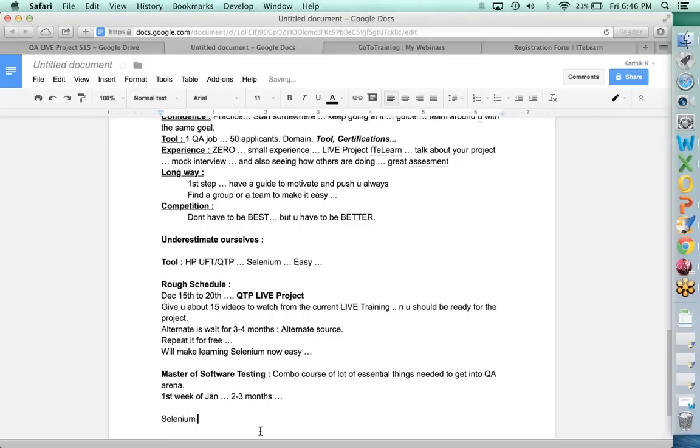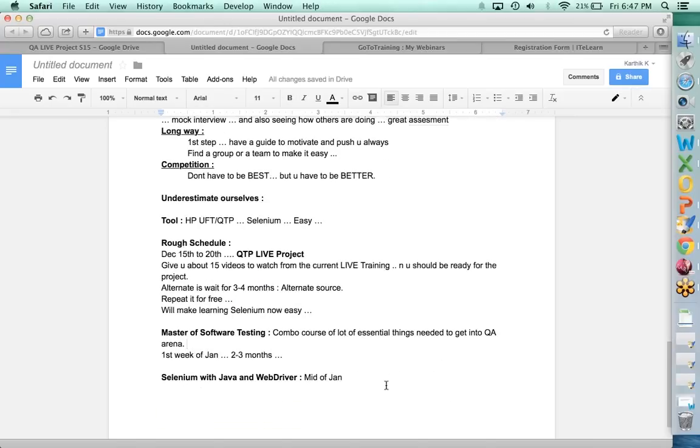Then we have Selenium with Java and WebDriver. This will be mid to end of Jan. Actually, more of mid of Jan, not even end of Jan. Mid of Jan, we will be starting with Selenium. So that's the schedule, team. I just wanted to quickly leave it there. I will not spend more time than this. It will take about 2 weeks, and then 2 to 3 weeks, I would say, followed by the live project again for 2 to 3 weeks.